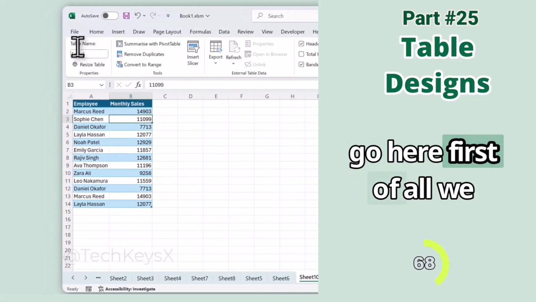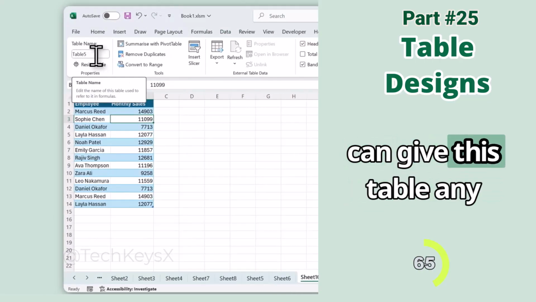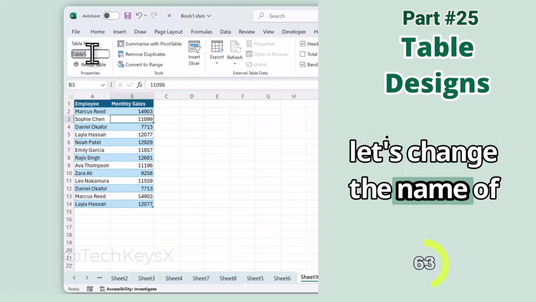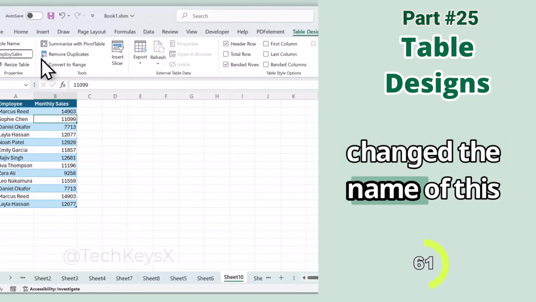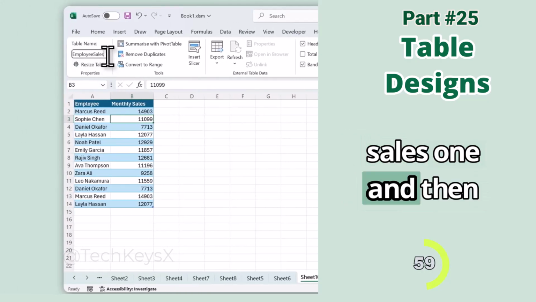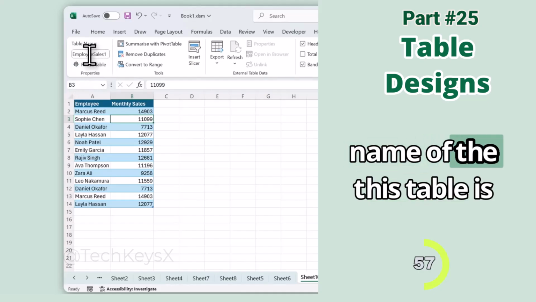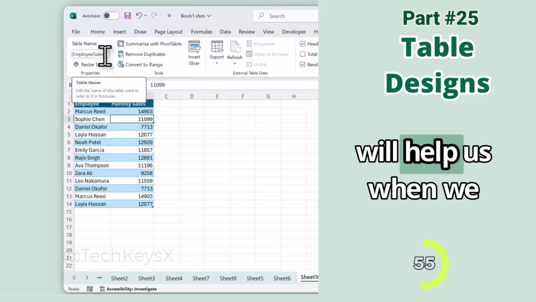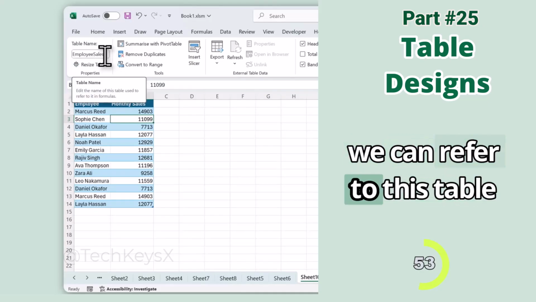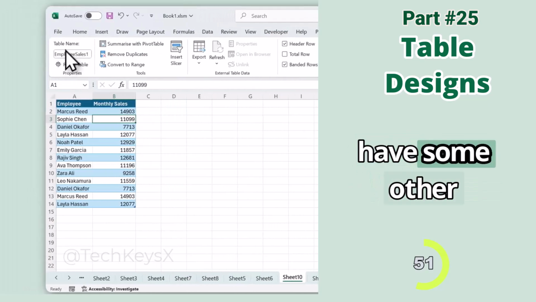If we go here, first of all, we have table name. So we can give this table any name. For example, let's change the name of this table. So I have changed the name of this table to employee sales 1, and then press enter. Now the name of this table is employee sales 1. This will help us when we write formulas, so we can refer to this table easily. And then we have some other options as well.